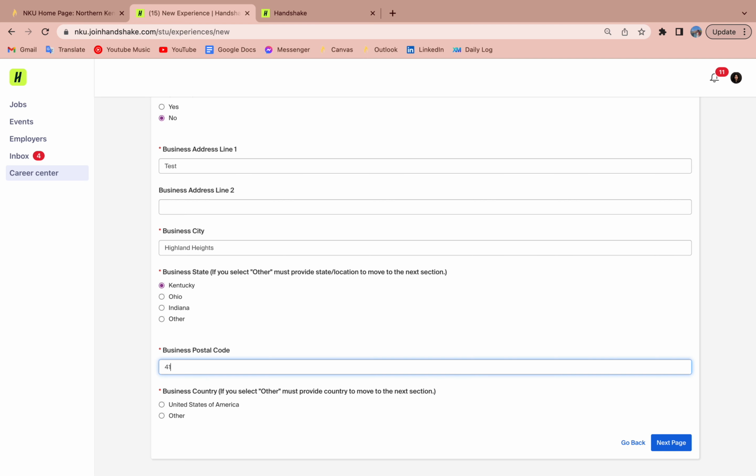Next, I'm going to add the zip code, and then I'm going to put the country for that employer. And again, you can use other if you're not working in the United States to tell us where it is that you'll be working for your position.